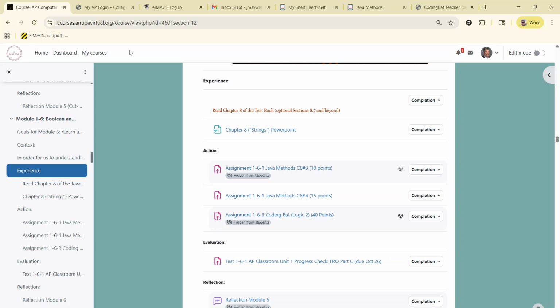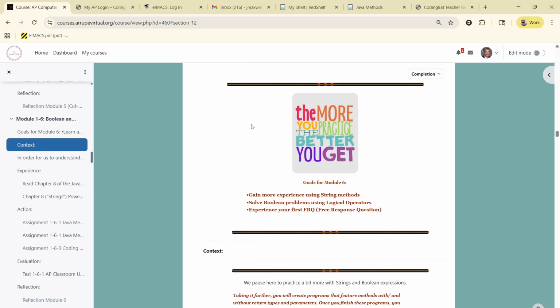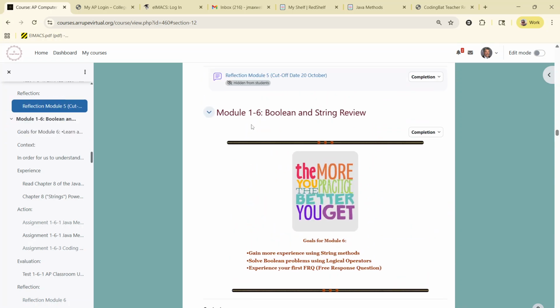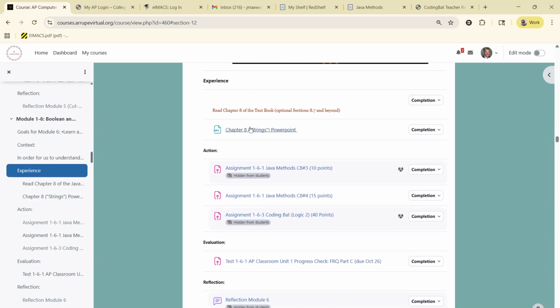As we look to the week, we slowed it down a little bit to go over Boolean and string review a bit more to get a little more practice. So, let's look. The work in front of you is to look through Chapter 8 up until and including 8.6. You don't need to go any further with sections 8.7 and beyond.